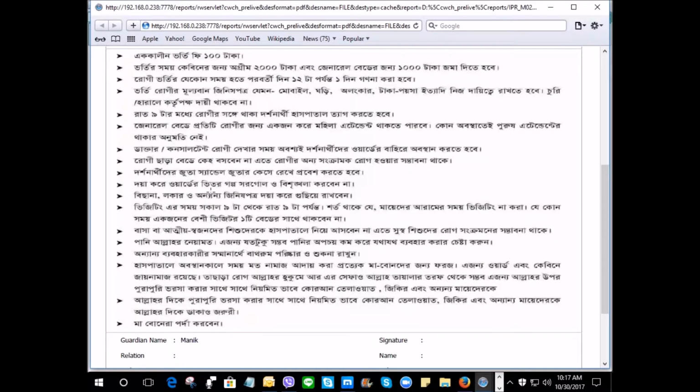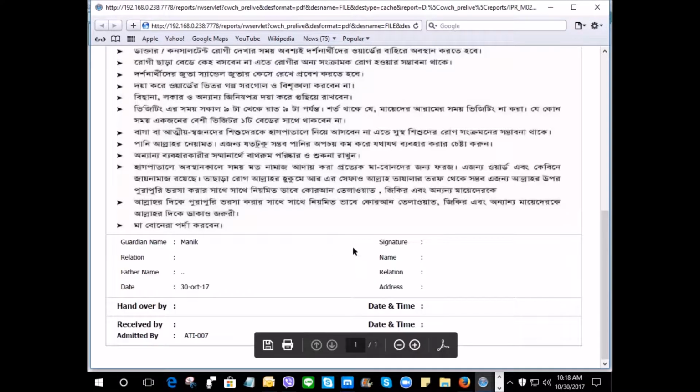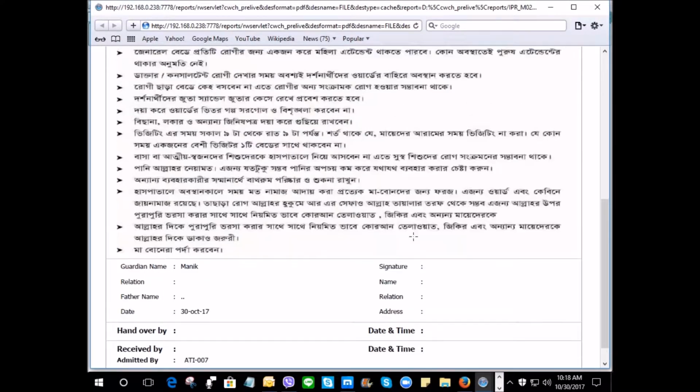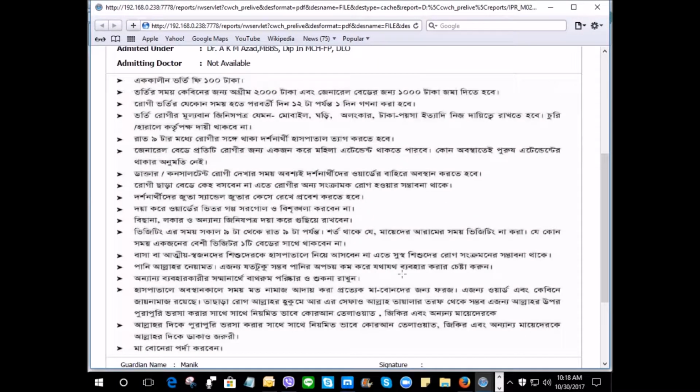The second part, which has been written in our native language, actually refers to the fact that the patient has to follow certain rules and regulations upon being admitted to a particular hospital. Here in this third section, the guardian of this particular patient would give his or her signature, which means that they would abide by the rules of this particular hospital.